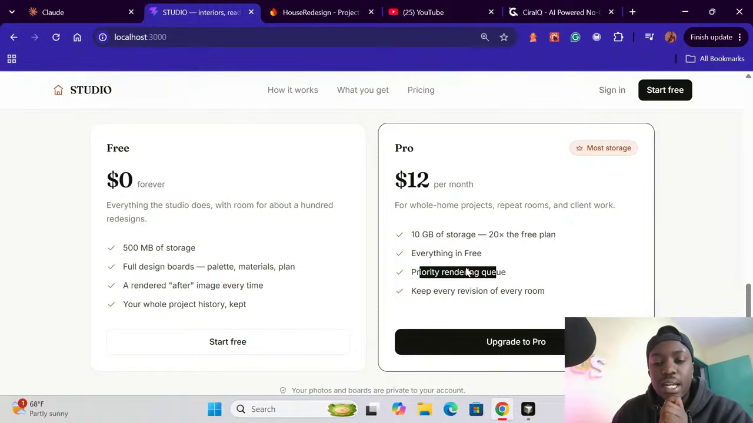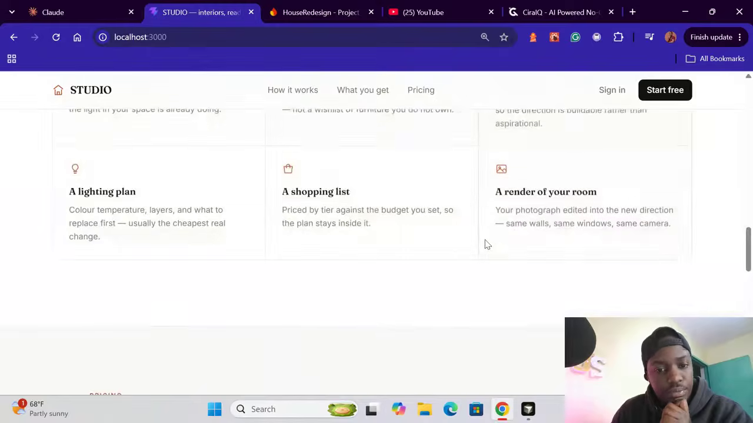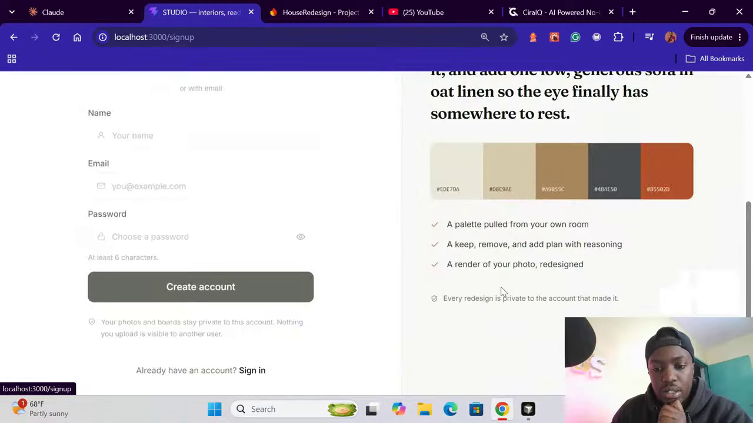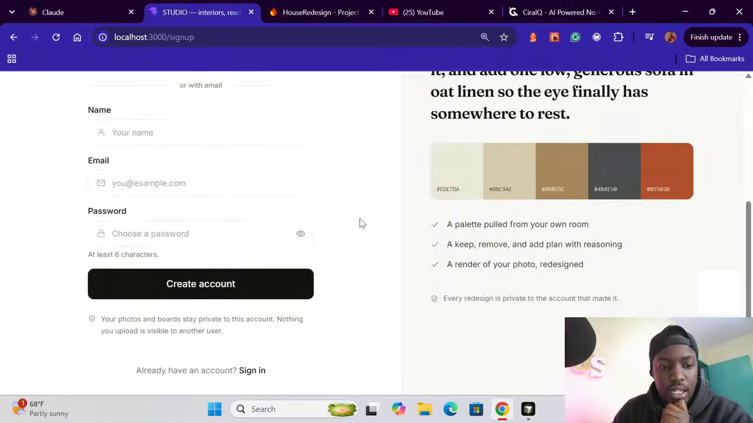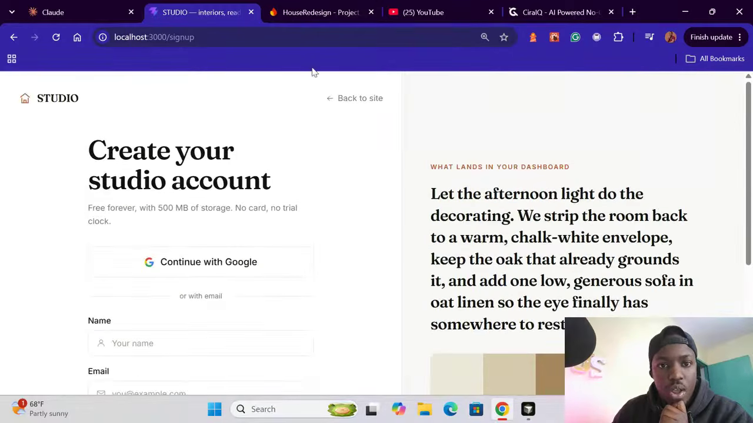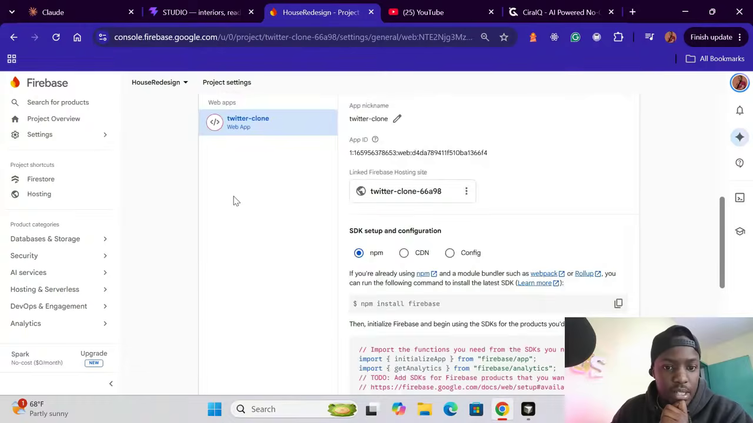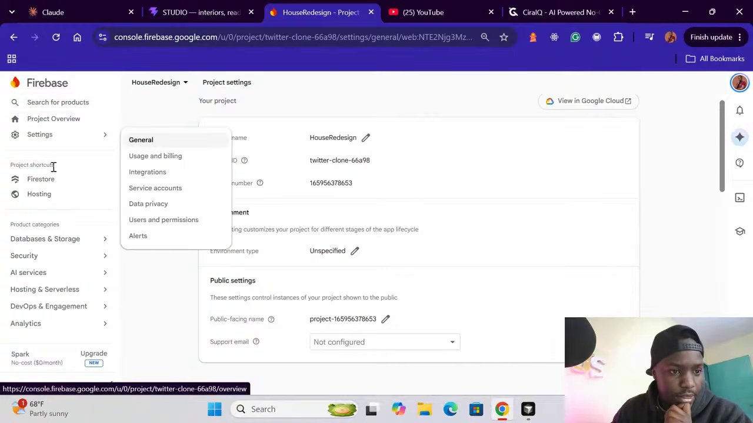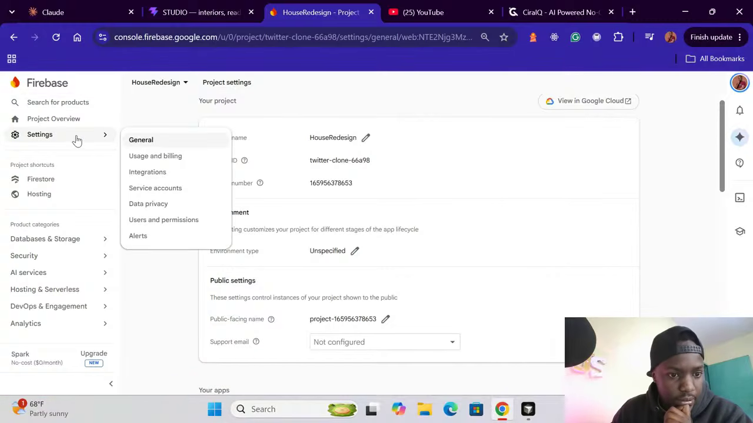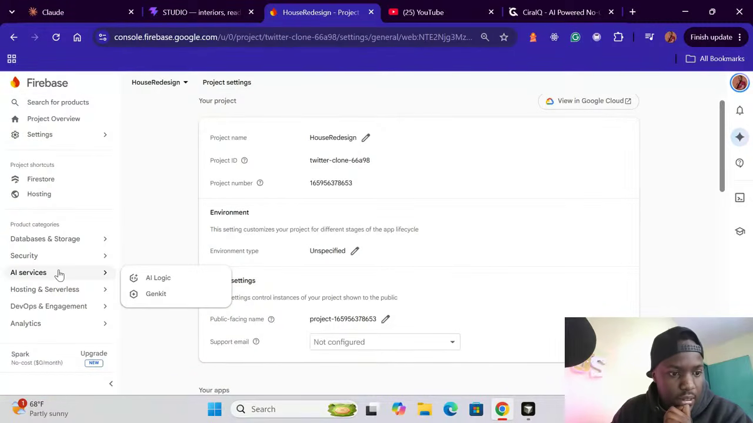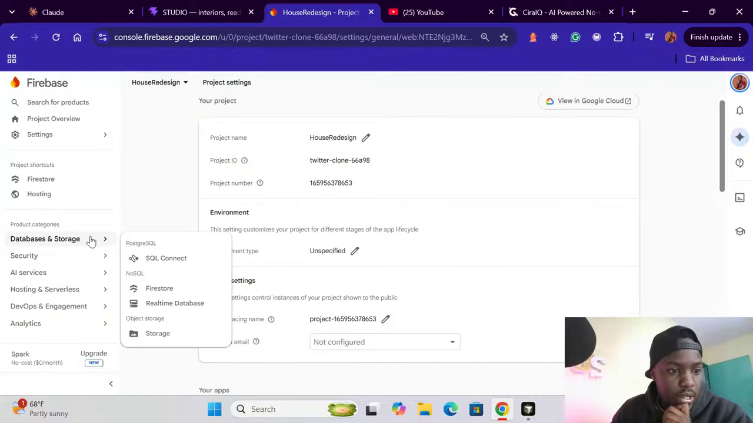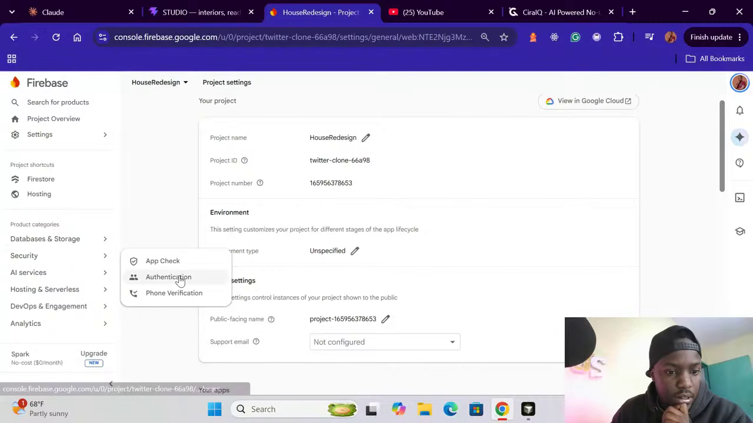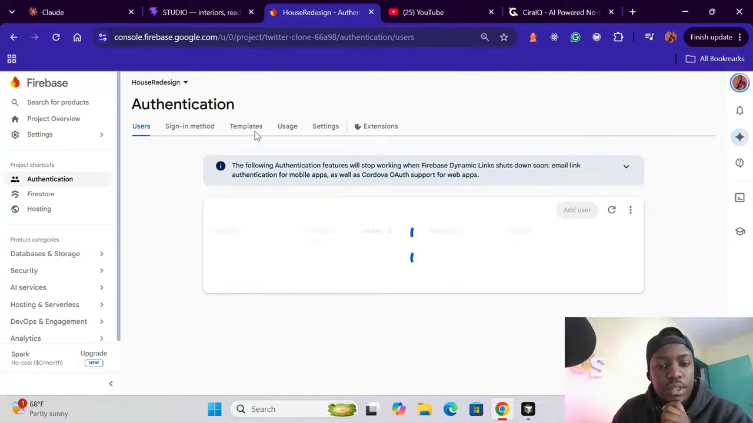And there are so many things that can come with the priority render queue right here. So yeah, we can check that out later. I'm going to implement this now. But let me see for the authentication. I have everything that I wanted to make use of, sign in with Gmail.